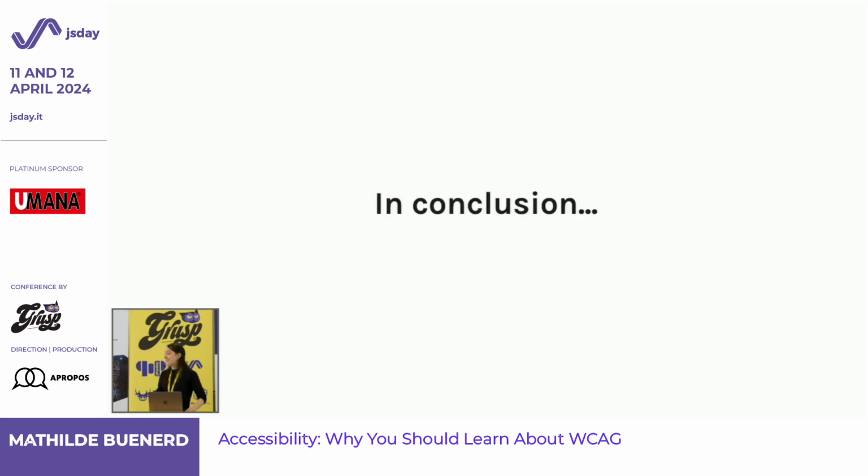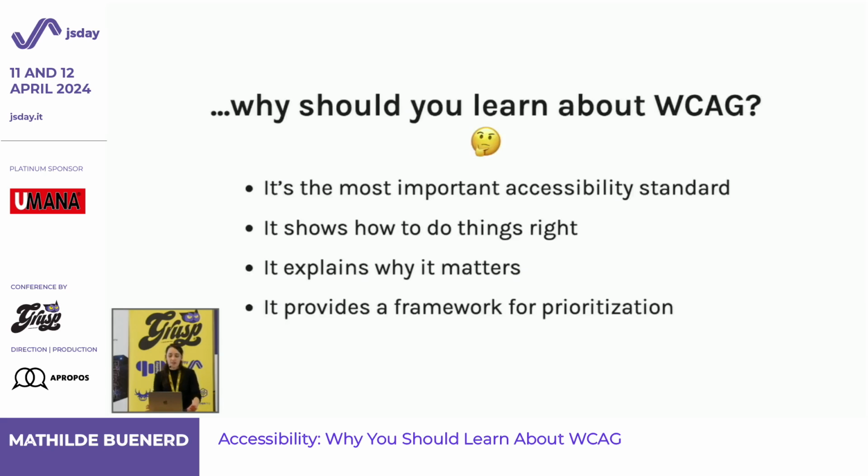So in conclusion, now it's really the end of the presentation. Just a tiny little recap. Why should you learn about WCAG? Well, first, it's the most important accessibility standard. It's the main one, it's the one that's meant to stay, and it's the one that laws are referring to. Second, it shows you how to do things right.